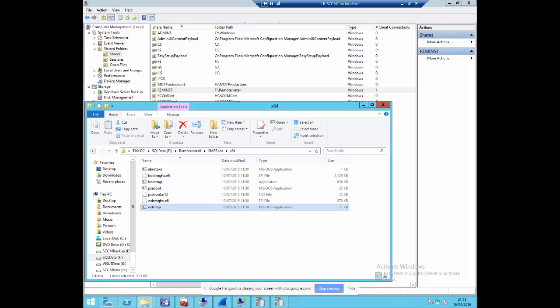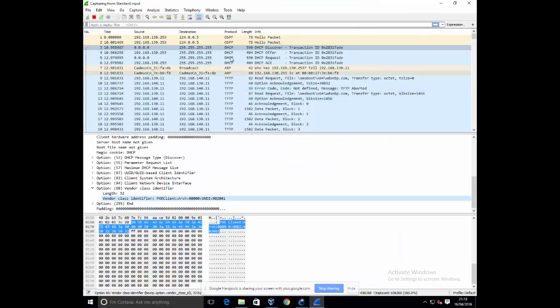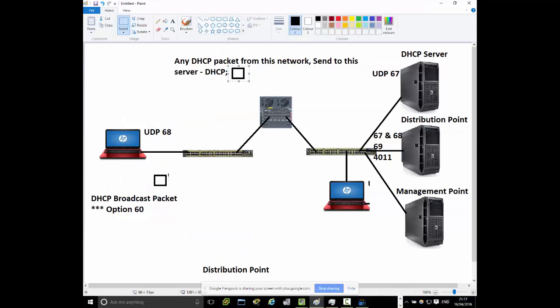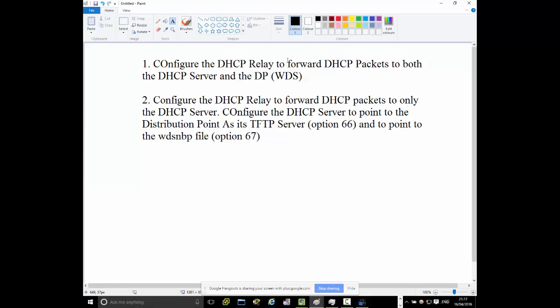So what actually happens if we go back to our lab is a DHCP discover with option 60. One thing to note is that in the first scenario we mentioned, where you're pointing to both the DHCP server and the distribution point, if a normal client is just requesting an IP address, that request will go to both the DHCP server and the distribution point, but the distribution point will not respond because it's just a normal client requesting an IP address. And how will it know whether it's a normal client or a client that needs to boot? How will it know?